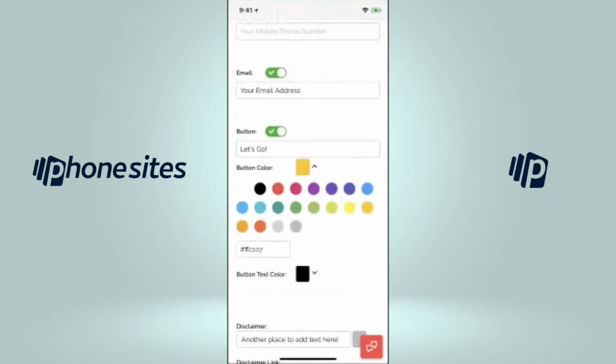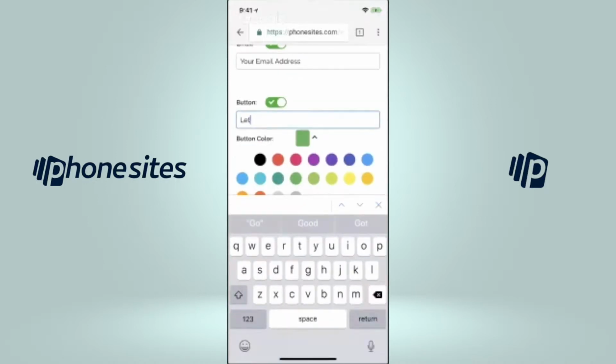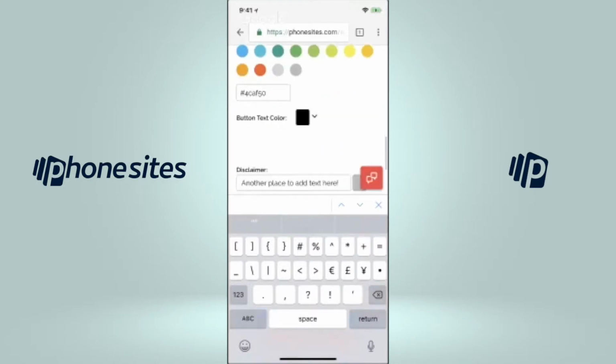And I like to use a green button just because. Let's go and find out now. I'm going to do this. Okay. So I've got that.